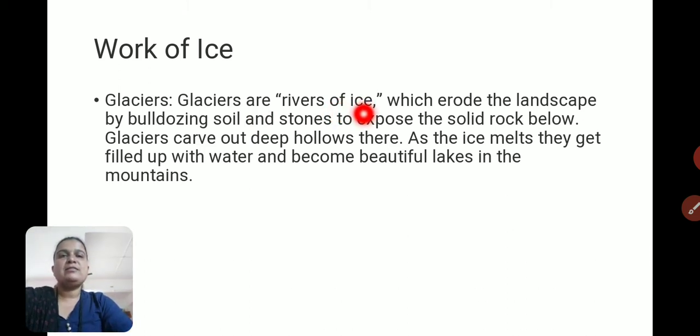Rivers of ice are called glaciers, which erode the landscape by bulldozing soil and stones to expose the solid rock below. Due to the force or friction of ice, the landscape gets eroded. Glaciers carve out deep hollows, and as the ice melts, they get filled up with water and become beautiful lakes in the mountains.